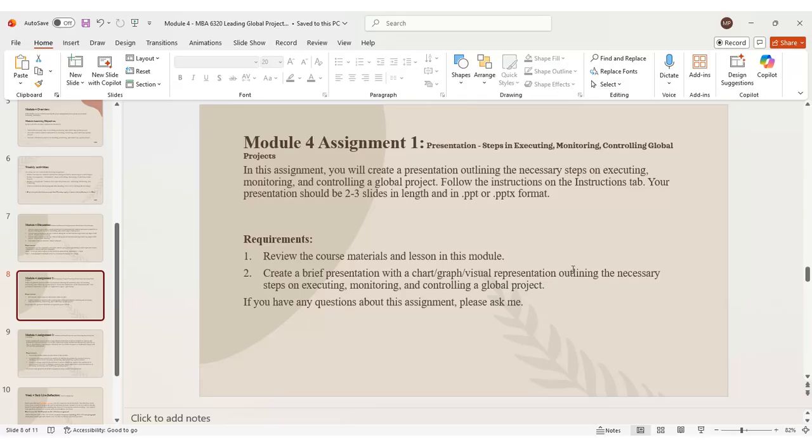So it's not huge, right? 2 to 3 slides. It's just high level thinking. A couple bullet points. And again, if you have references, you should have a reference page at the end.